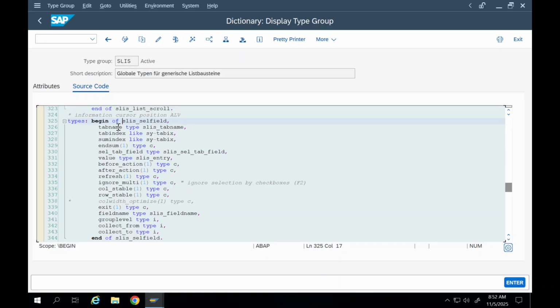If you go to the SLIS, you can find it here. What columns does the structure contain? Tab name, internal table name, tab index. What is the index of the record? Is it the first record, second record, or the third record? Right? A few important columns are value. What is the value that is selected? It contains the actual value. Okay.